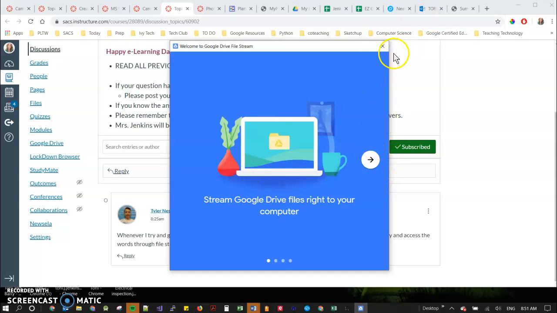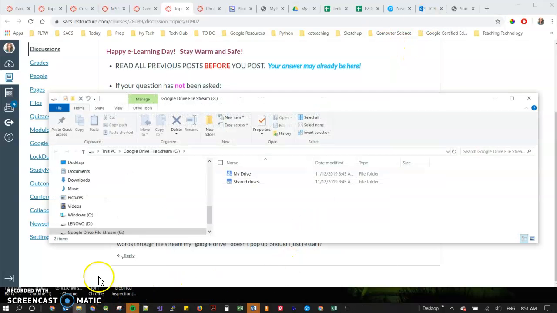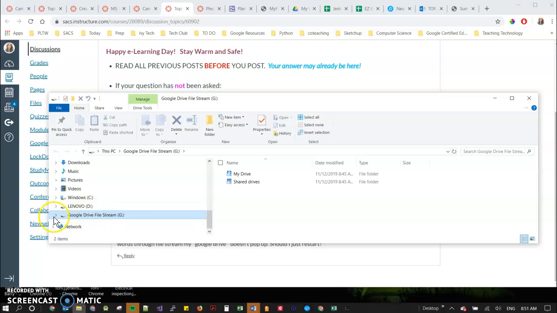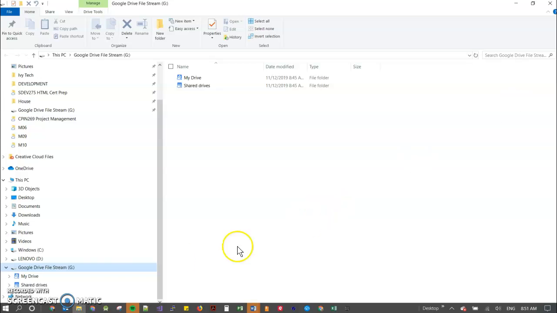Once you get this window, you can go ahead and close it, and you should have your Google Drive over here. For our school computers, it might be a little trickier, because if it still doesn't show up over here, you may need to do 3 group updates.